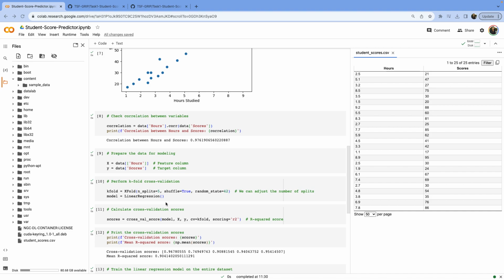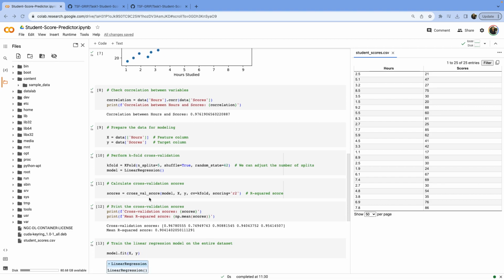That means that the model will be trained 5 times, and each time it will be using different combinations of training and test data out of the given samples. I've also shuffled the data set just to make sure that if there is not a proper distribution of data, there is no bias introduced within the data set. So removing any bias, basically. And here I'm creating the linear regression model, a very simple command for that.